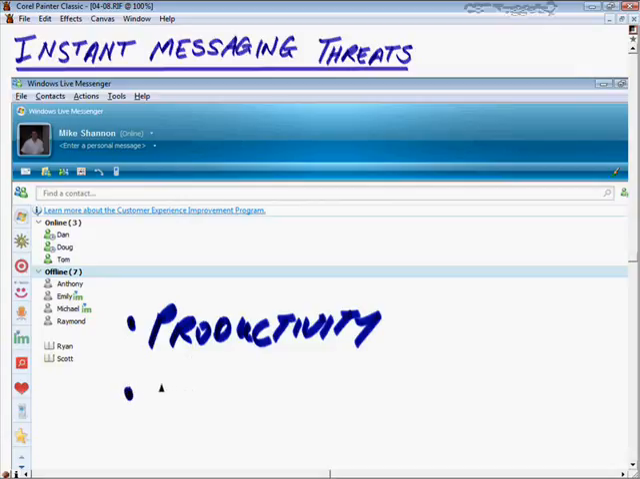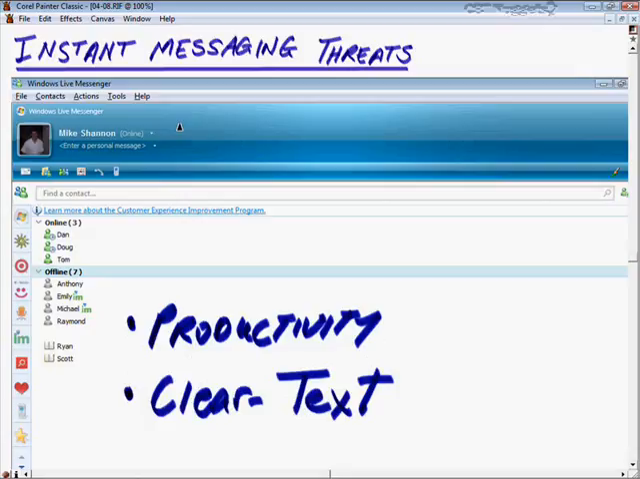The main threat, however, is that instant messaging by default sends the information in clear text. You can also use these programs to send files. You can send files and maybe get around existing policies for file access and access controls. I can also use this to view webcam and other information as well. And the problem is it's productivity and it's clear text.